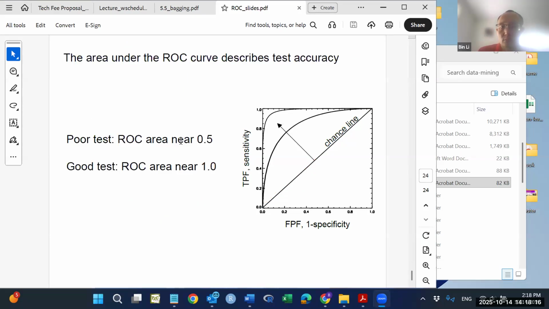So the poor test will have the ROC area near 0.5. That's a random guess. A good test will be close to 1. But 1 is the perfect. It cannot go beyond 1. So in practice, you may ask, is there a gold standard to say this classifier is good or not? Usually people use 0.8.